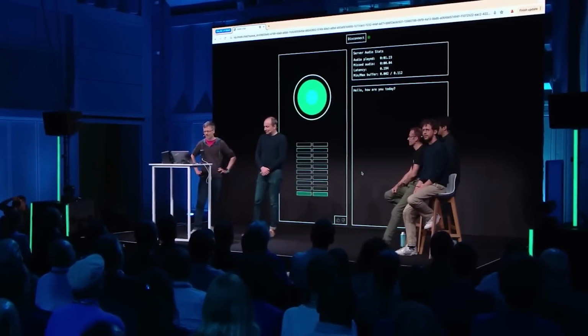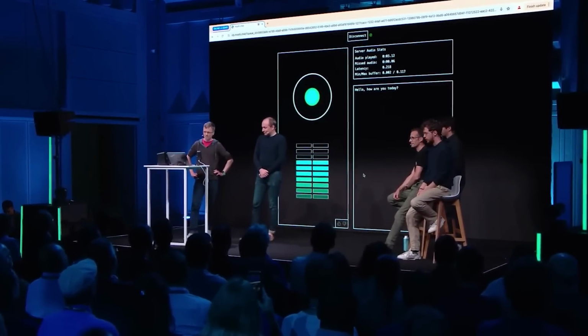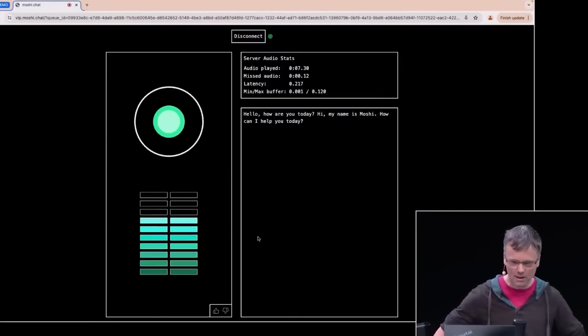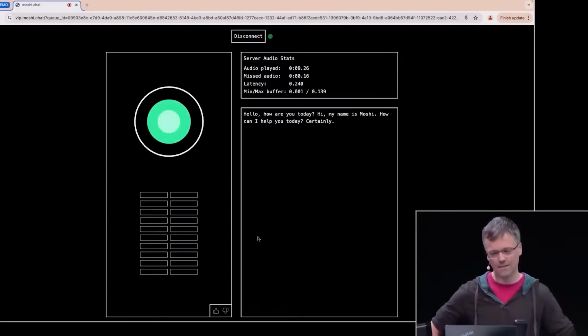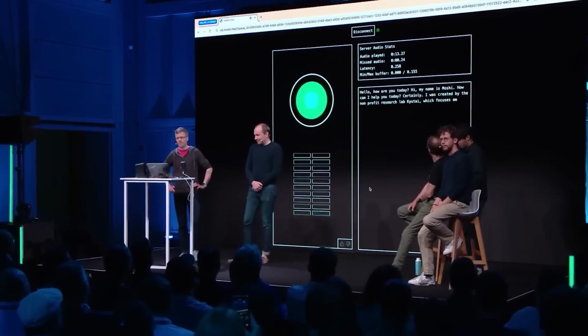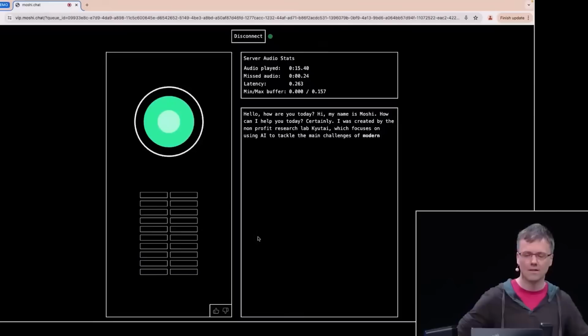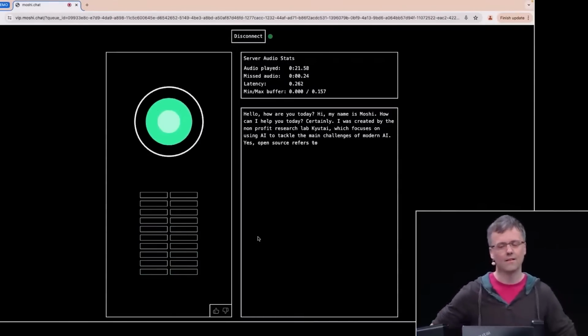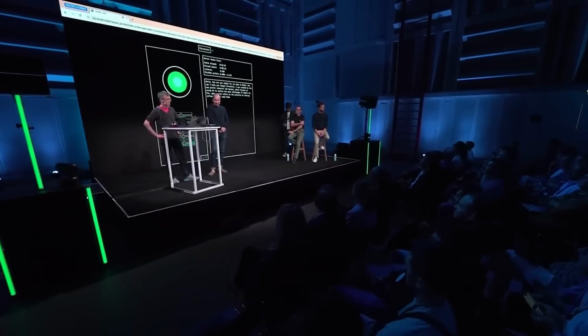Hello, how are you today? Hello, can you tell me your name, please? Hi, my name is Moshi. How can I help you today? Hi, Moshi. Can you tell me more about yourself? Certainly. I was created by the nonprofit research lab Kyutai, which focuses on using AI to tackle the main challenges of modern AI. Okay, that sounds great. Do you know what open source is? Yes, open source refers to the practice of sharing software source code free of charge.